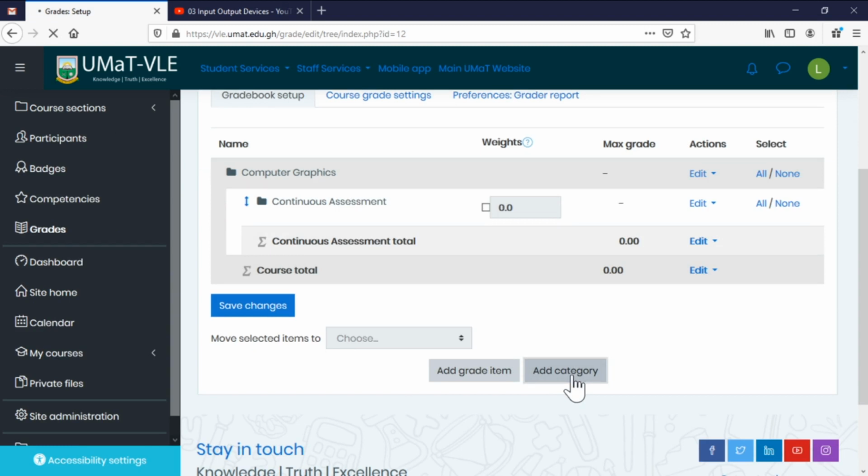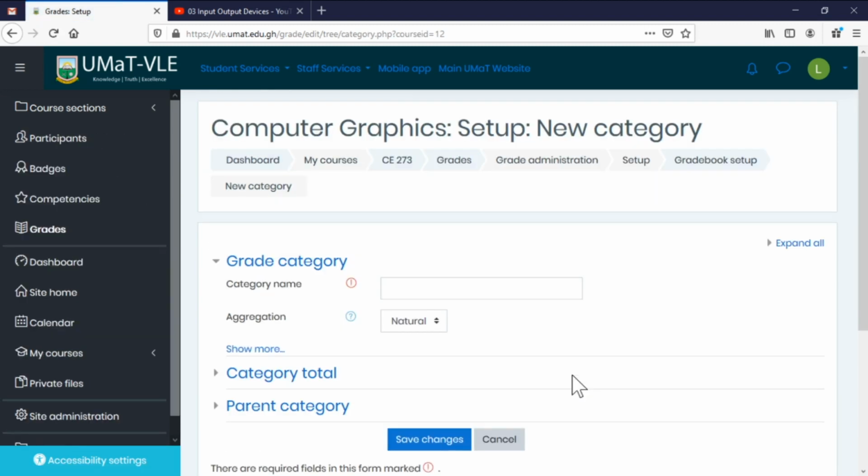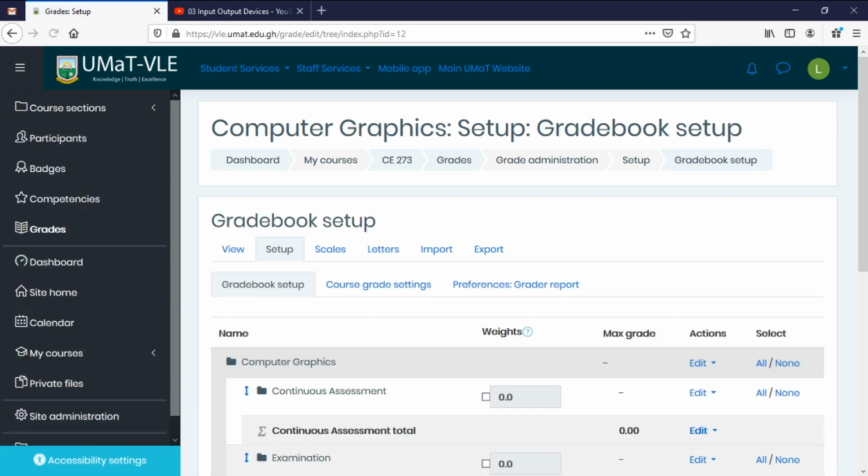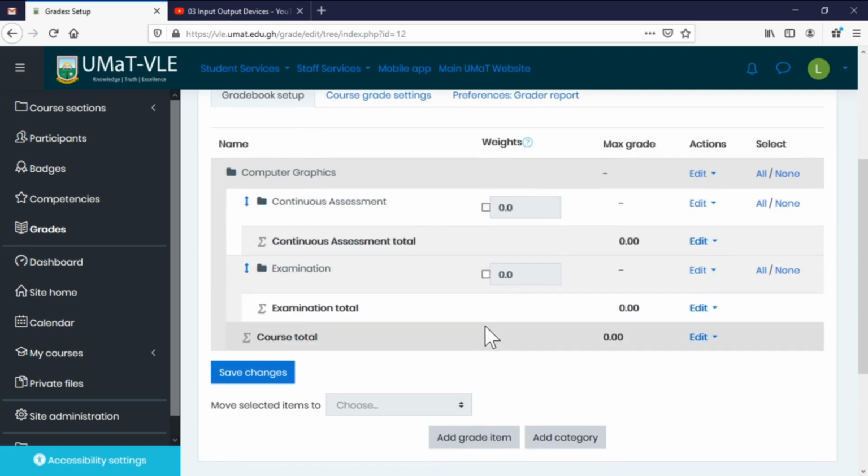So that is the examination category. I'll call it examination. So that is going to hold all grades for exams. And of course, we are not going to use it in the virtual learning environment. It's the course assessment, the continuous assessment that we are more concerned with.